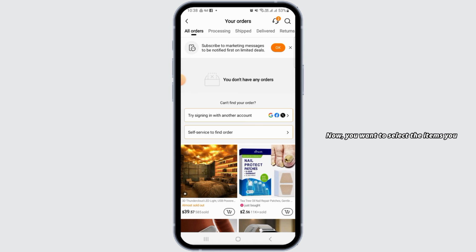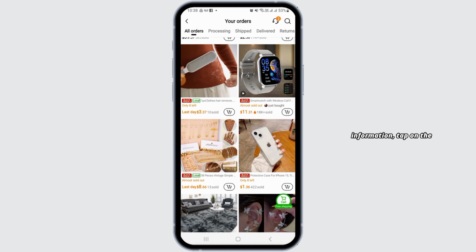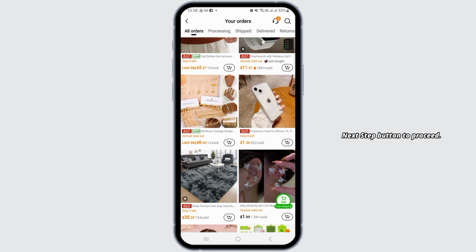Now you want to select the items you would like to return and the reason for return. Depending on the reason you selected, you will be required to provide further information related to the order. After you provide the required information, tap on the next step button to proceed.